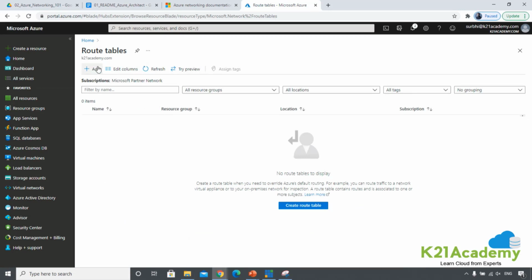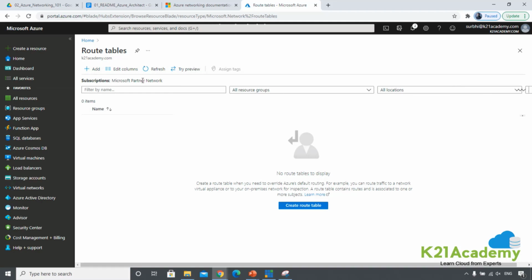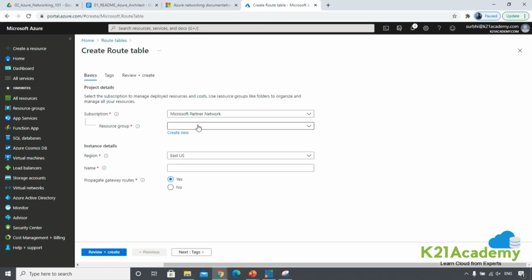So by default, there is nothing. So you click on either create a route table or click on add a route table here. You specify your subscription. So you select your subscription. In my case, it's Microsoft Partner Network. You might be having a trial version.